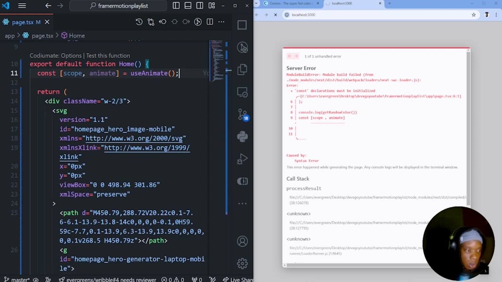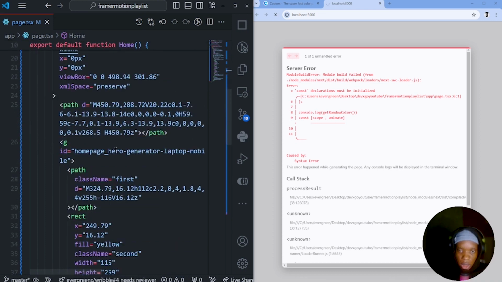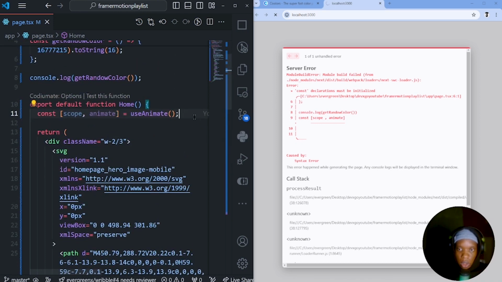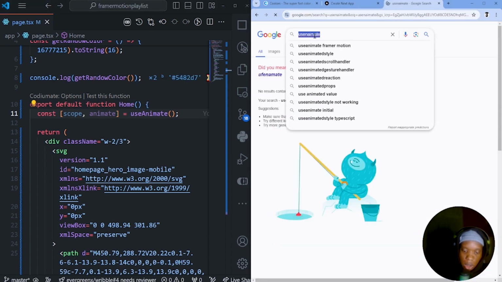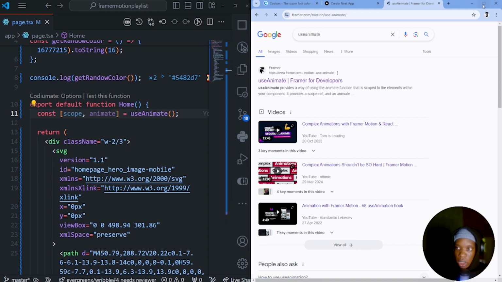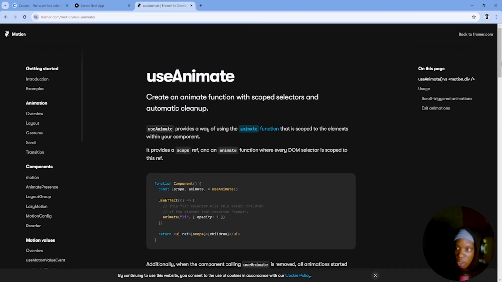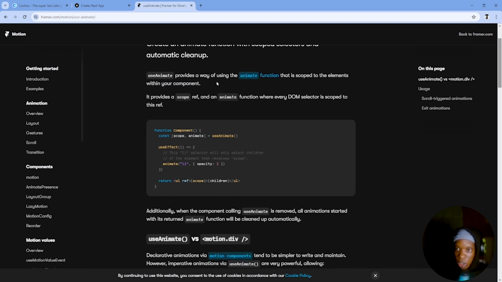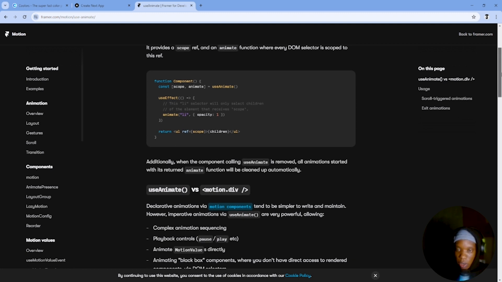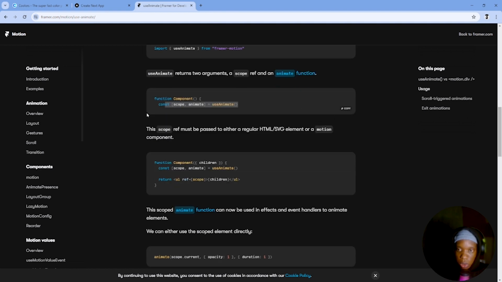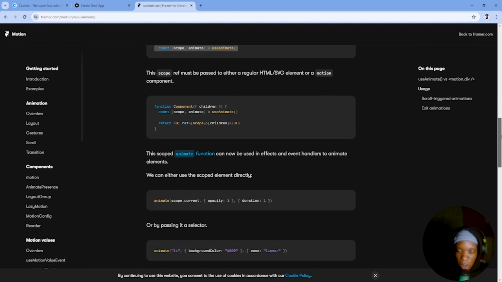So the next thing we're going to do in our case is to actually write the function that does it for us. If you go to use animate from Framer Motion and take a look at what it does, it says it creates an animate function with scoped selectors and automatic cleanup. Use animate provides a way of using the animate function that's scoped. It provides a scope, which is a ref, and an animate function where every DOM selector is scoped to this particular ref. So this is what we're going to be using. This is what we just did, where we are instantiating our particular hooks.